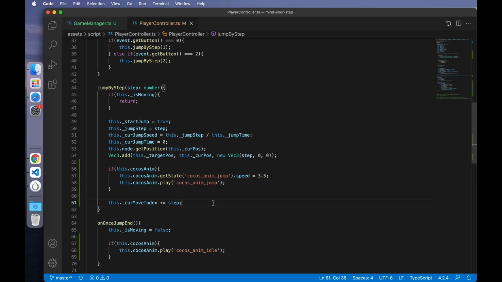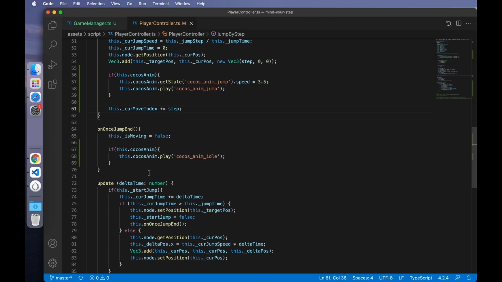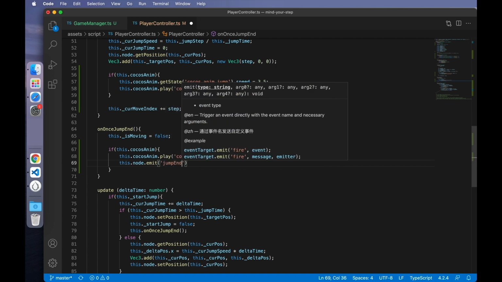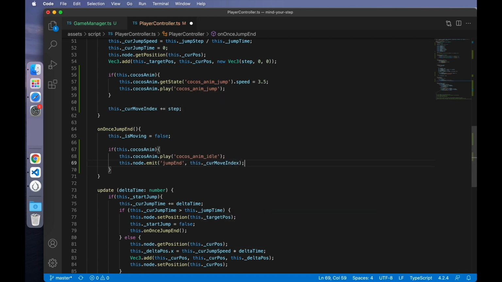Later, at the end of the jump, the game manager should be notified to update the game state. Since we declared a property associated with the player controller in the game manager, the player controller can notify the game manager of the updated state by messages. We let the hero dispatch an end of jump event, and the parameter of the event is the number of grids the character has currently jumped to.